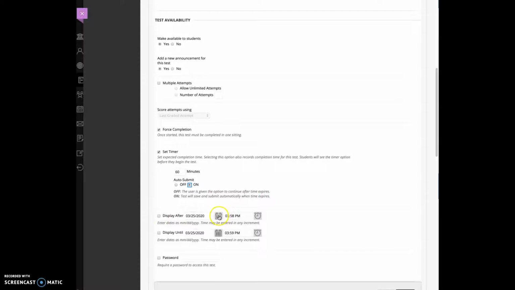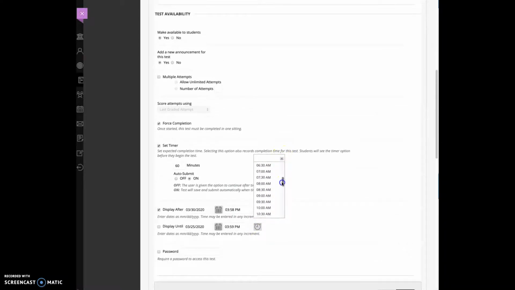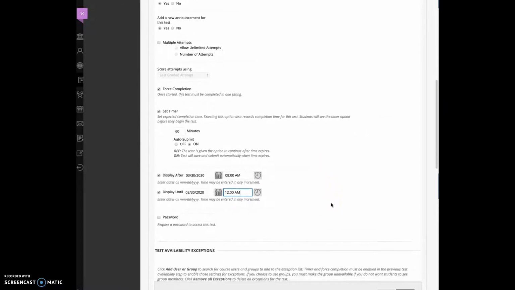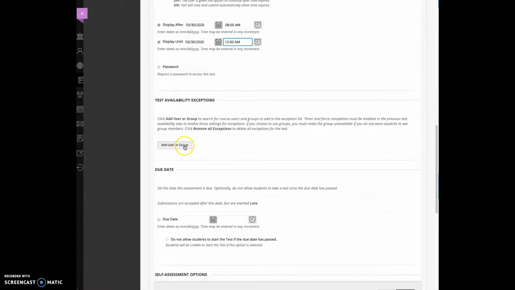So I'm going to say students are going to be able to see this test on Monday the 30th, starting at 8 a.m. And I'm going to let them see this test through Monday the 30th at midnight. So that means that is the only window that they are going to be able to see the test, during that time period.